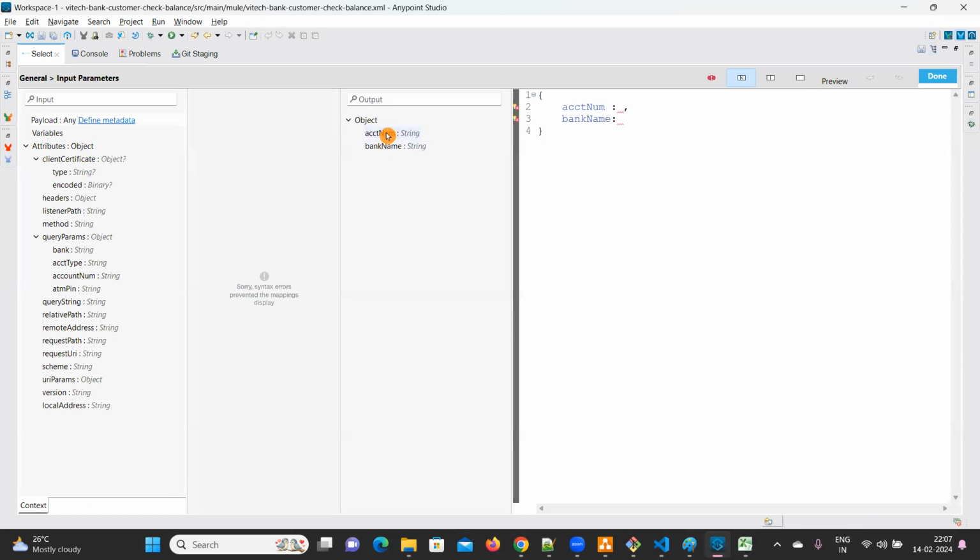So this account number, where will it come from? See what you can do. There are query parameters, right? We have bank and account type. If you want, you can type it. I'm not going to create any variables here. Directly, I'm taking the values from attributes.queryforms.type.